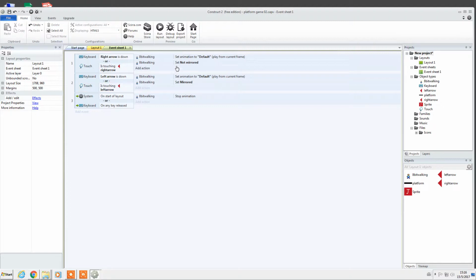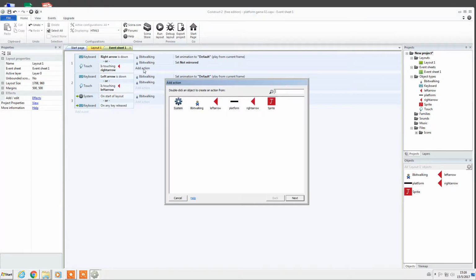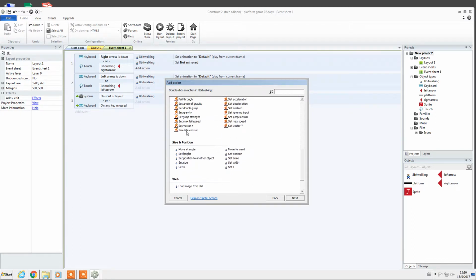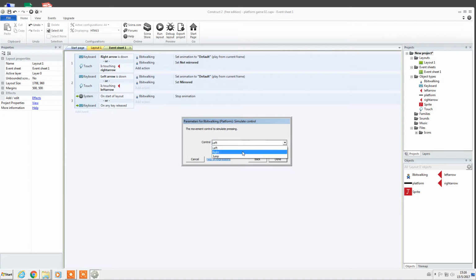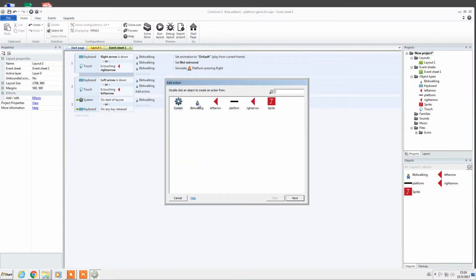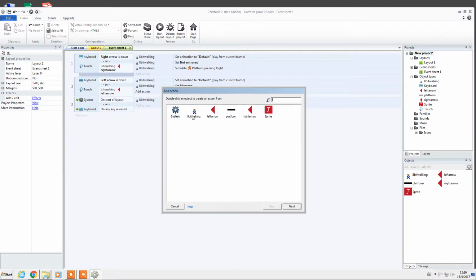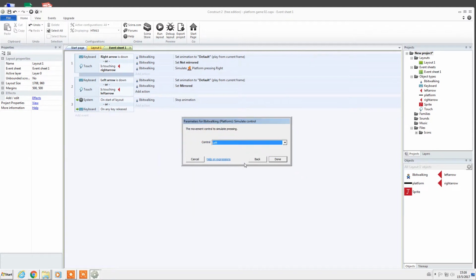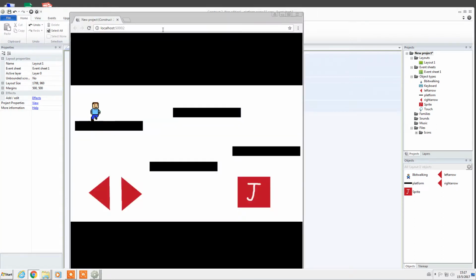So we need to have another piece of code for each direction. So for right arrow, we want to say that when we touch this arrow, we want this character to move right. So simulate control, right, like that. And we want to do exactly the same thing for the left, but simulate the platform movement by pressing left. So let's click on the character, simulate, and then left. That will do. Okay, let's give that a try and see if it works.